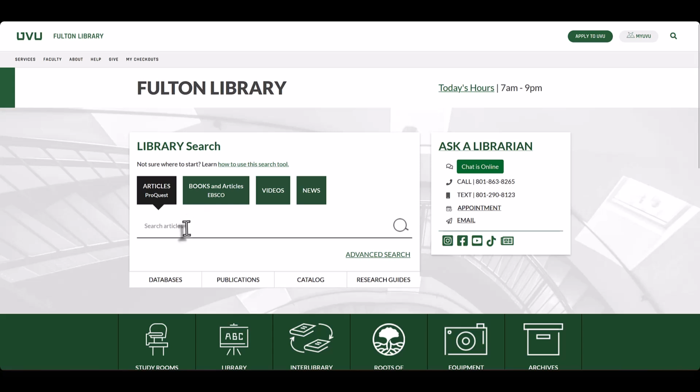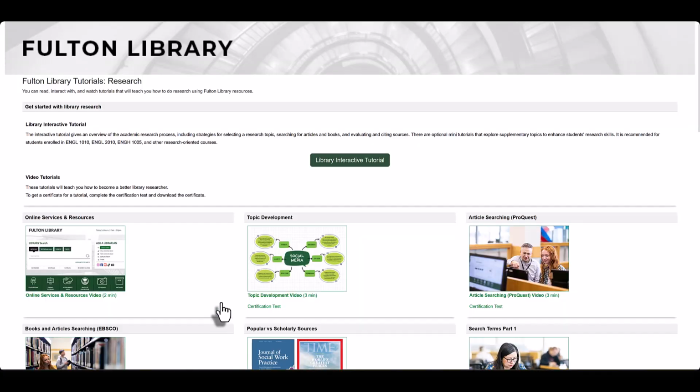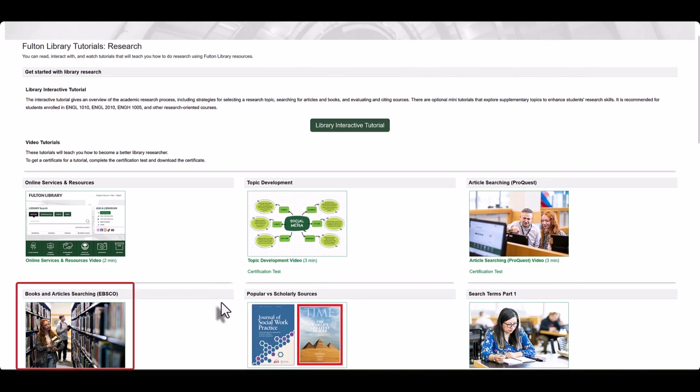The number and type of results you will see in each tab will vary depending on your topic, so you might find it helpful to try searching in each tab to begin your research. If you would like to learn more about using these search options, click the Tutorials button on the library homepage and select the tutorials for Article Searching ProQuest and Books and Articles Searching EBSCO.